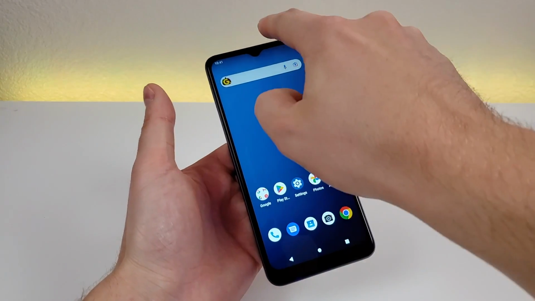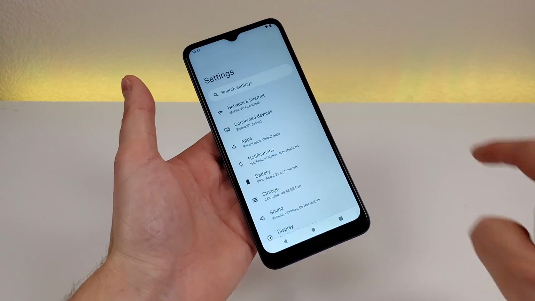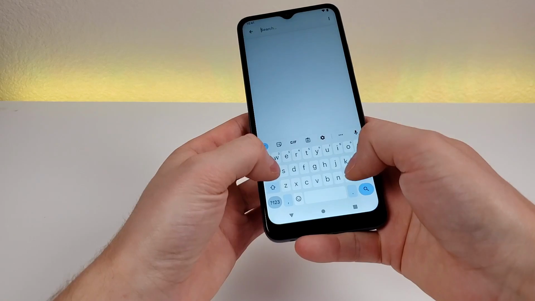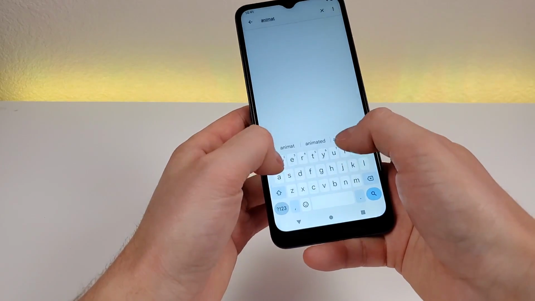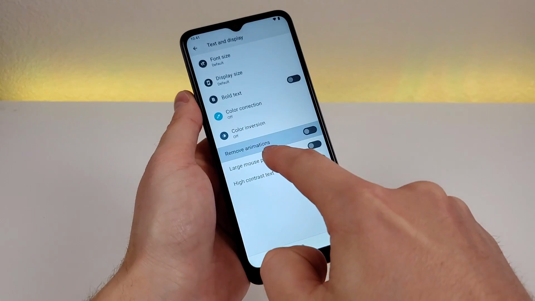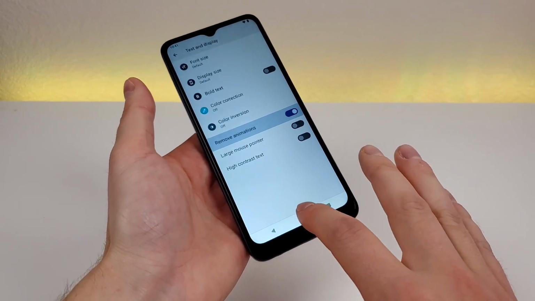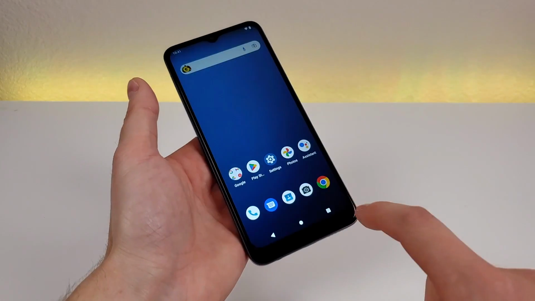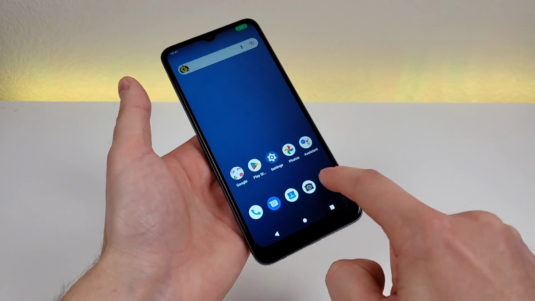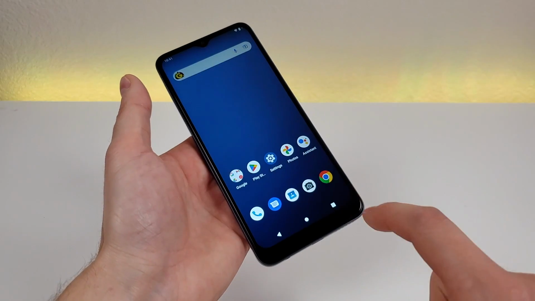Now to do this, you're going to pull down the shade, go to the gear icon, which will take you to the settings, go to search, and then type in animation, and you'll see right there, remove animations. So go there, and then there it is right there. So enable that, and now, when navigating around the phone, there are no animations. So you can see things are pretty much near instant here when pulling up certain apps. So it definitely speeds up the process quite a bit.